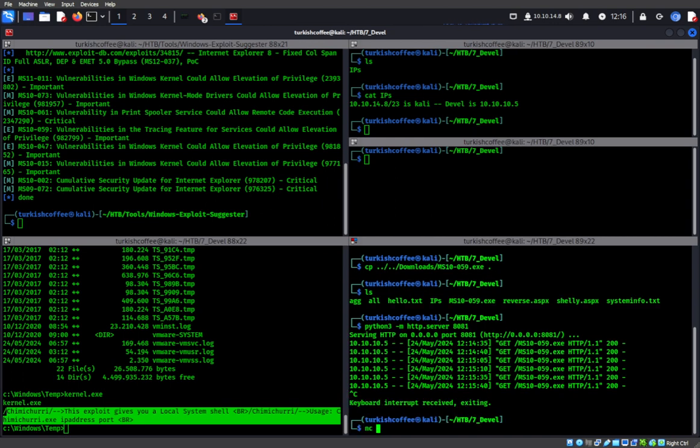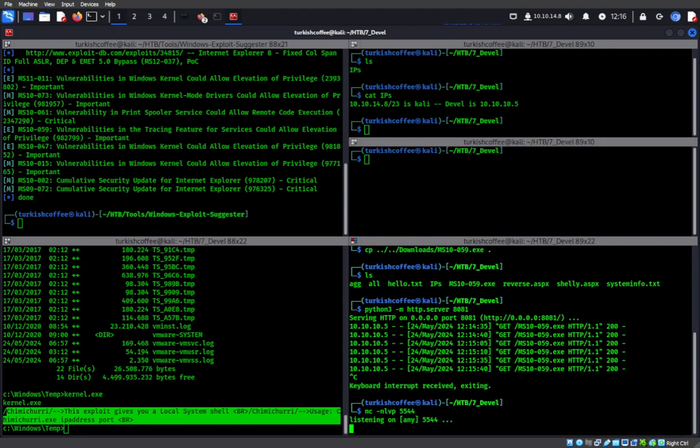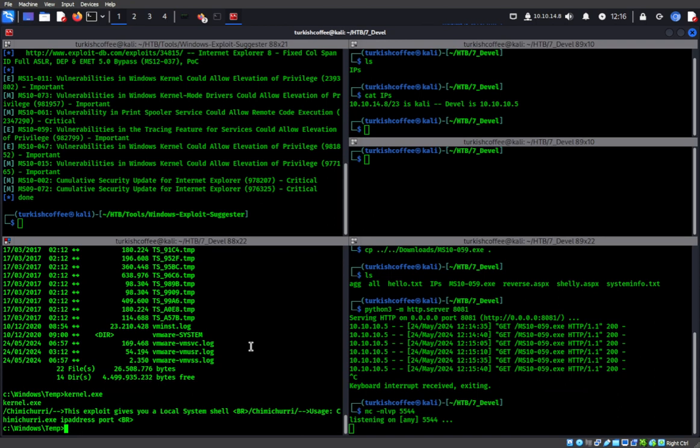So netcat, nlvp. What should we put here? My fantasy, 5544. All right. So now we run kernel with 10.10.14.8 on 5544. That's my IP, and that's the port I just opened.